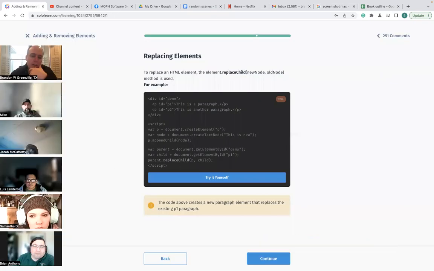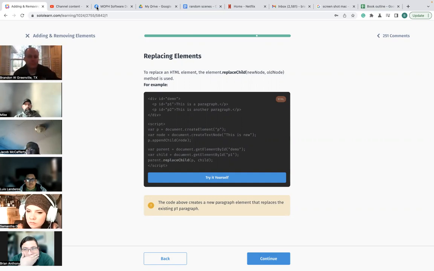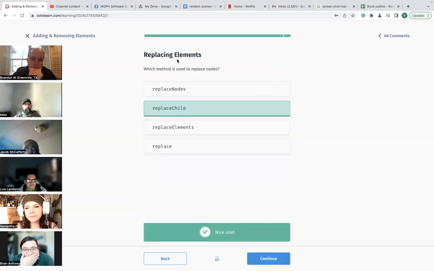Take a second and answer the next question. Okay. Which method is used to replace nodes? replaceChild.